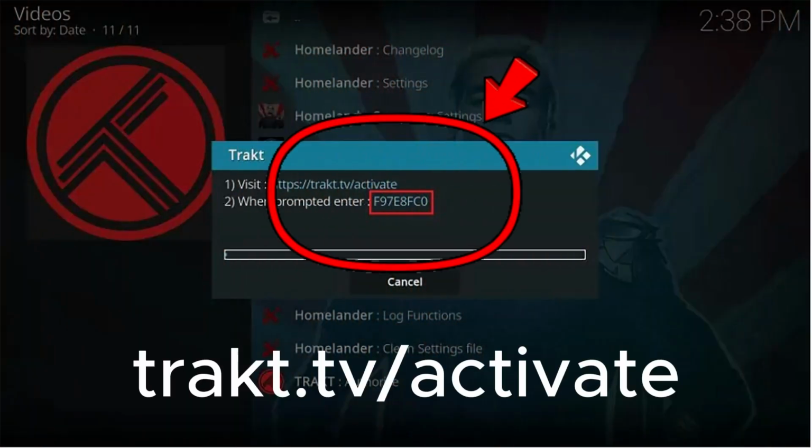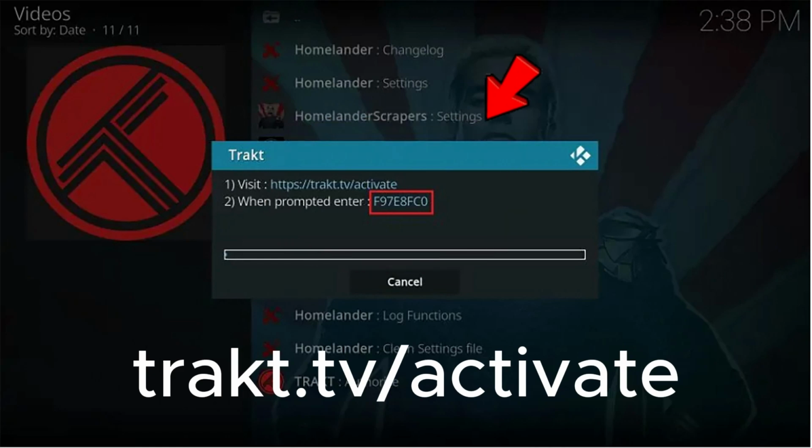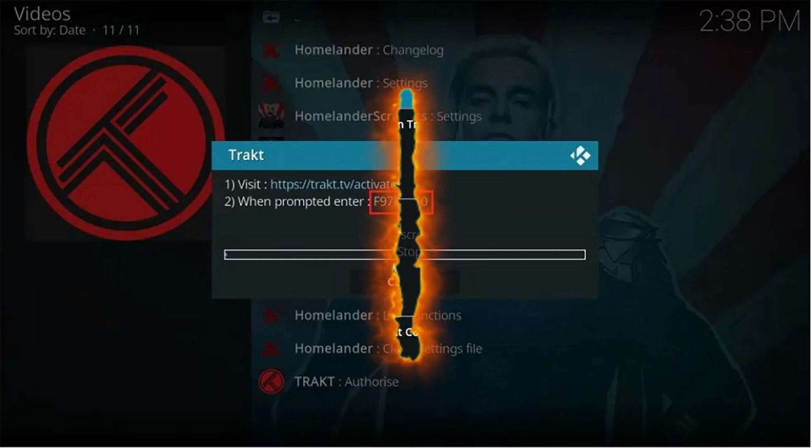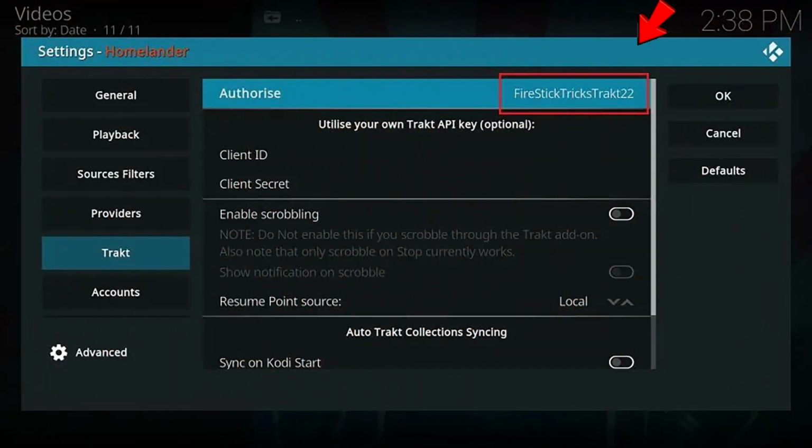5. Note down the code on this pop-up. Go to trakt.tv/activate and enter the code. 6. If the add-on is successfully integrated with Trakt, you will see your username within the Trakt settings of the add-on. For instance, on the Homelander add-on, navigate to Tools, Settings, Trakt to check your username.